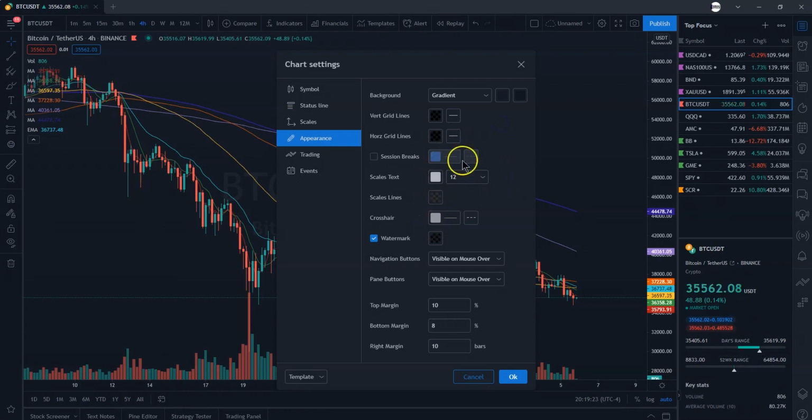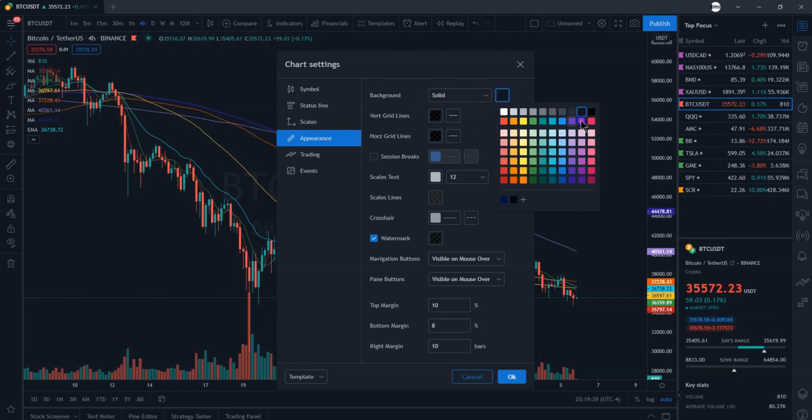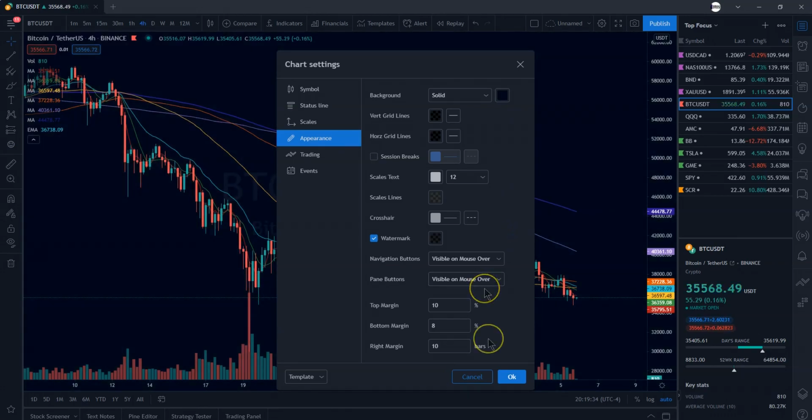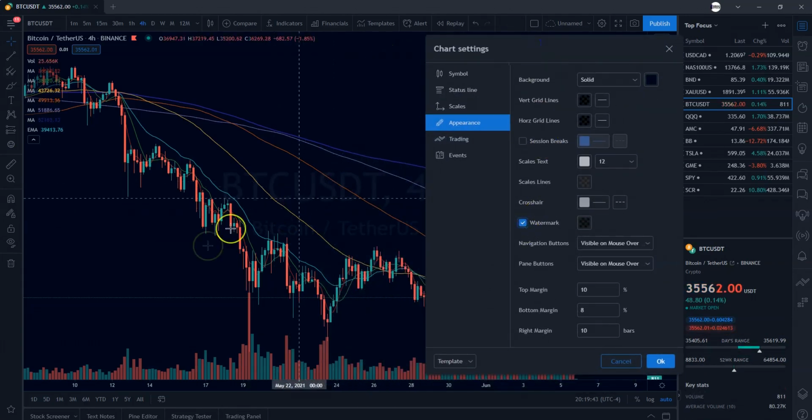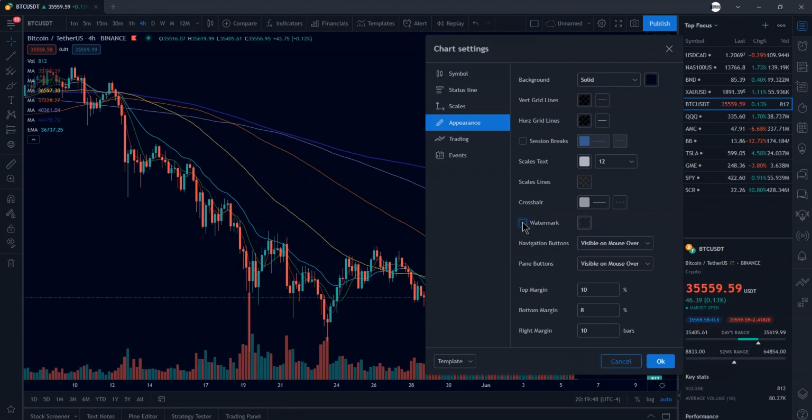Okay. Now, my background, you can change your background to whichever color you want. I'm going to go with a solid, and I'm going to go with my dark blue that I have over here. That's the one that I use. Okay. You can have the watermark in the back or not. You see the logo right in the back to show the title. Normally I wouldn't use it, but since I show my charts to people a lot, I'll put that on there so that people can see which ticker I'm looking at. Okay, I'm going to turn it off for now.